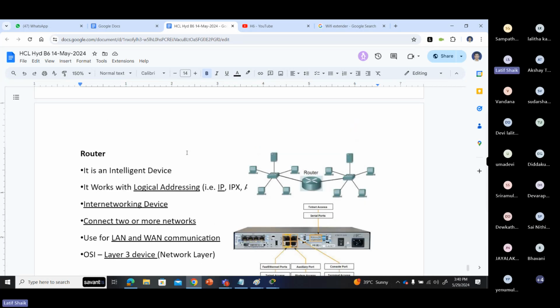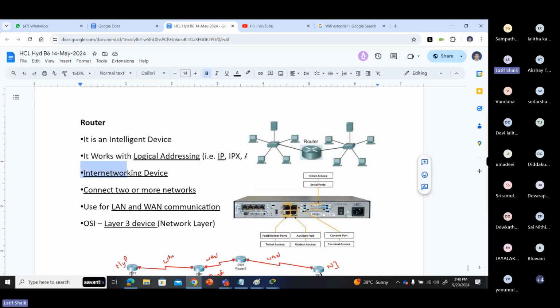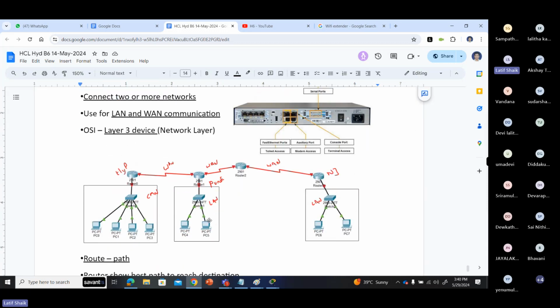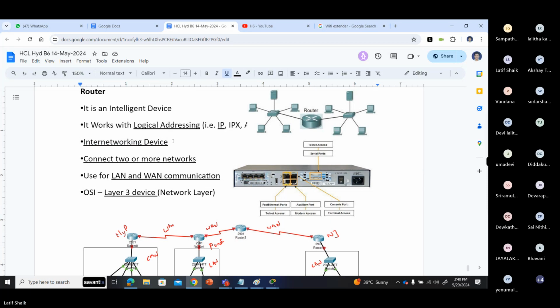Okay, then we'll go for the router. What is a router? An inter-networking device. When you have different networks, all different LAN networks, and you want to connect and communicate between these different networks, we need a router. A router is used for inter-networking. It connects two or more networks and makes communication between different networks.